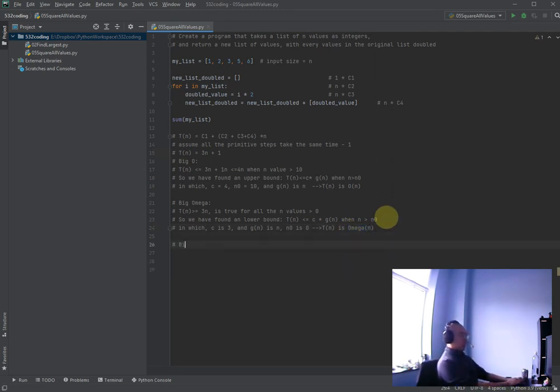So what is the big theta? Big theta is theta n. Why? Because if we have proved that it is O n and also omega n, putting them together, that is a big theta n.